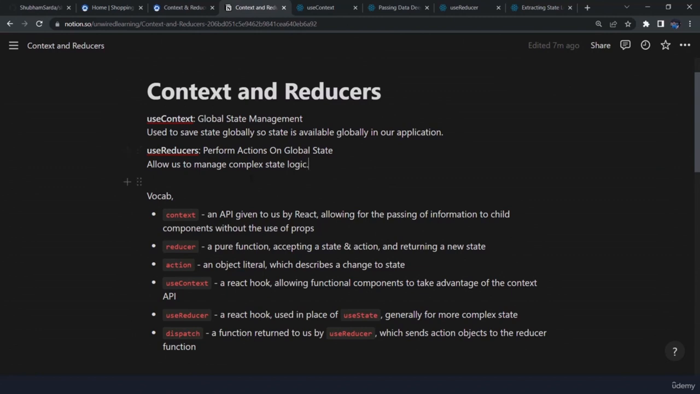So there are two important terms that we just need to understand, which are going to be useContext and reducer. During the whole use case, we will also see terms like context, reducer, action, and dispatch. You don't need to understand anything right now. I will be honest, just give me the entire section. I will explain it to you through practical examples.